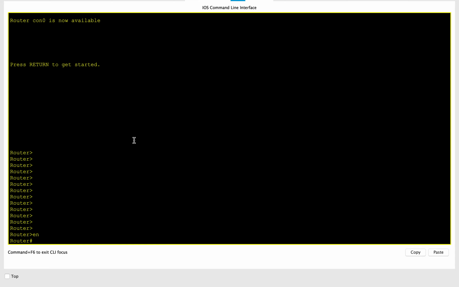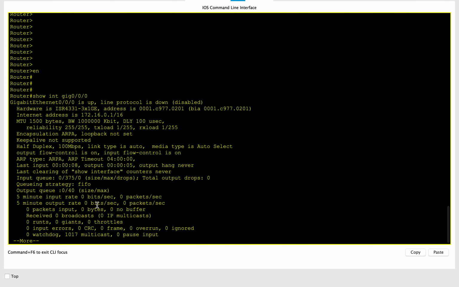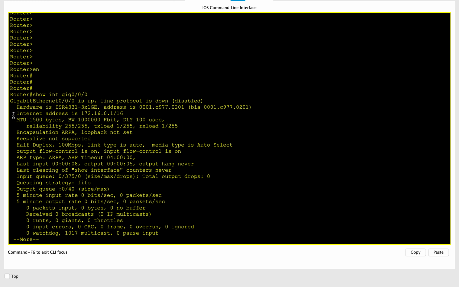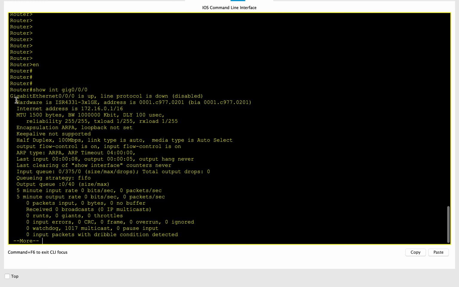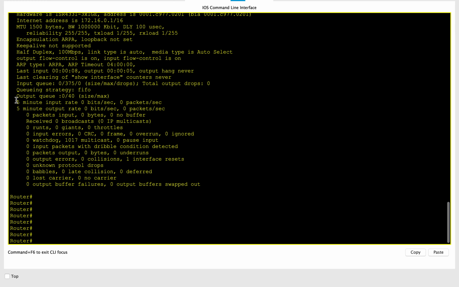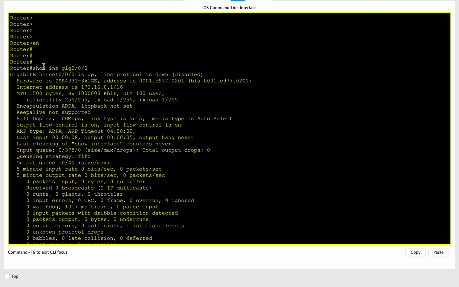So I'm going to go into global config, or actually nah, we don't do that. A show command first. So show interface gig 0/0/0. Alright, so we're just going to take a look real quick here, and we can look at basically all the information pertaining to this interface.